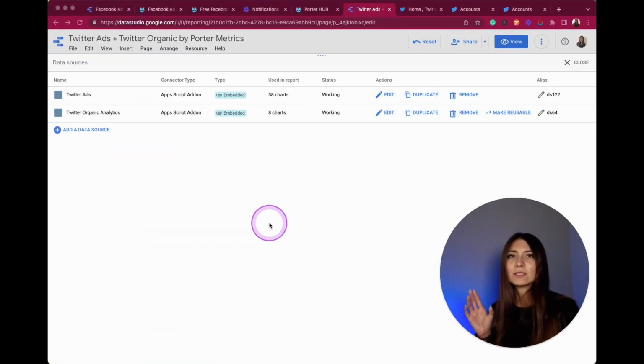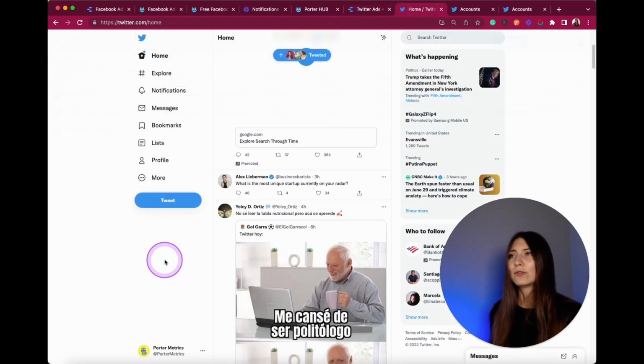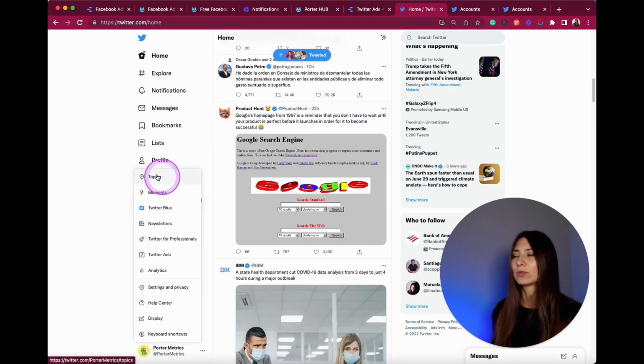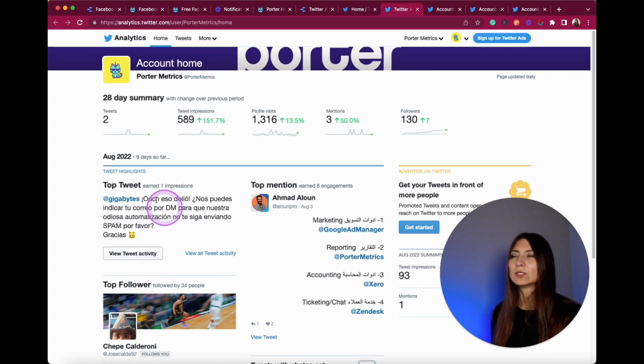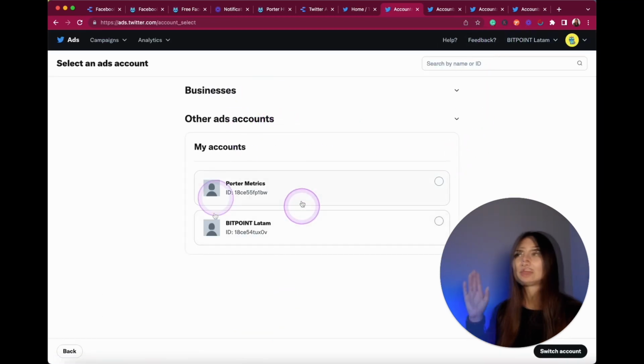This report contains two different data sources. The first one is Twitter ads and the other one is Twitter Organic Analytics. Let's click here and understand how we can get access to this Twitter ads. So first, if we are here, we can go through this three dots menu and see if we have access to Twitter ads. You will see your accounts that are connected under this business. There is also another way to get access to our Twitter ads account. So here you can sign up for Twitter ads, clicking on this blue button, and you will see all the accounts that are under this business.